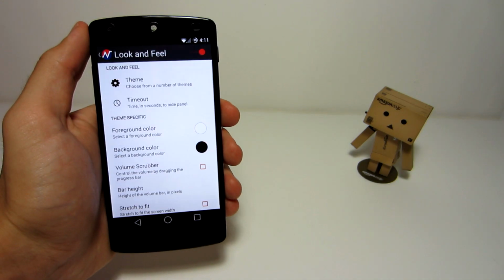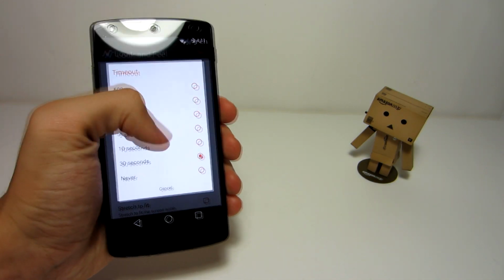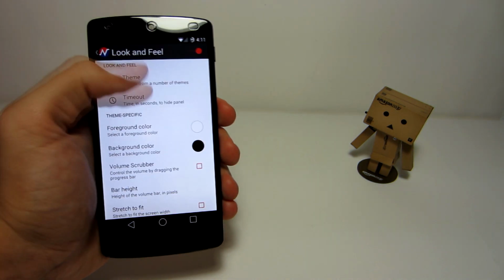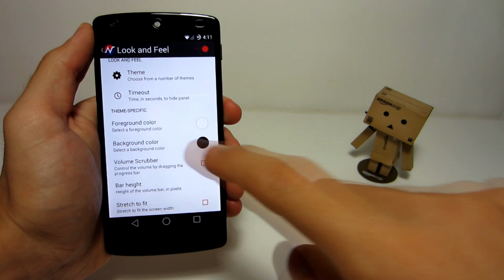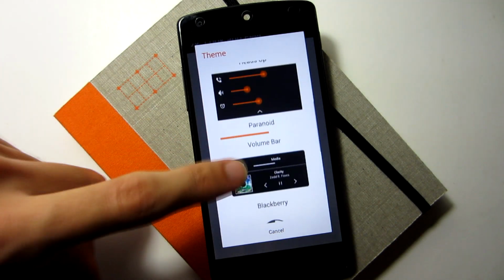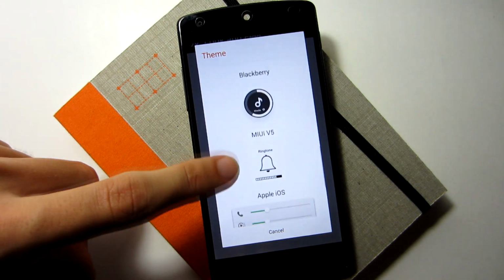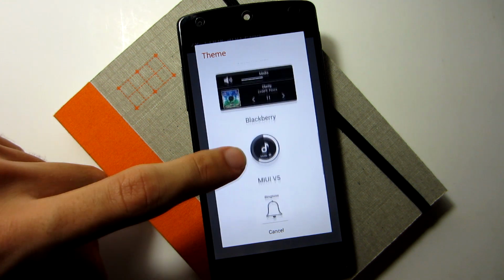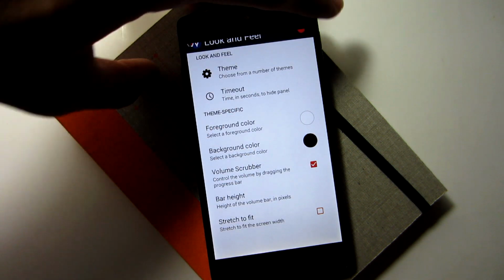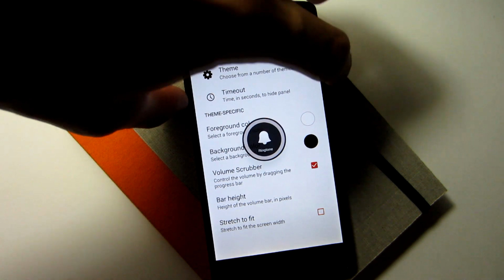Once enabled, you can edit the timeout, the specific color, and adjust the height of the bar, but the main option to mess around with is the themes. The themes include the iOS volume panel, MIUI, BlackBerry, Windows Phone, Paranoid Android, and much more.